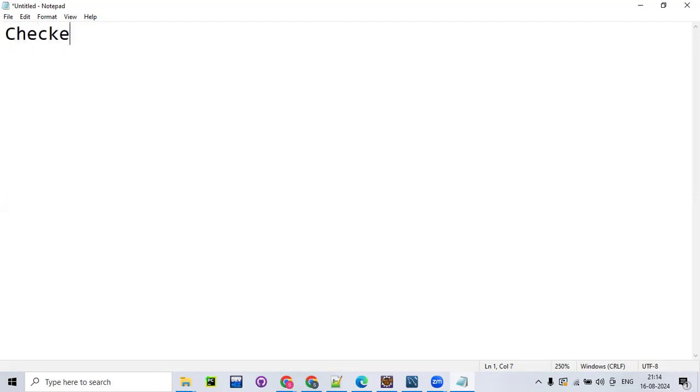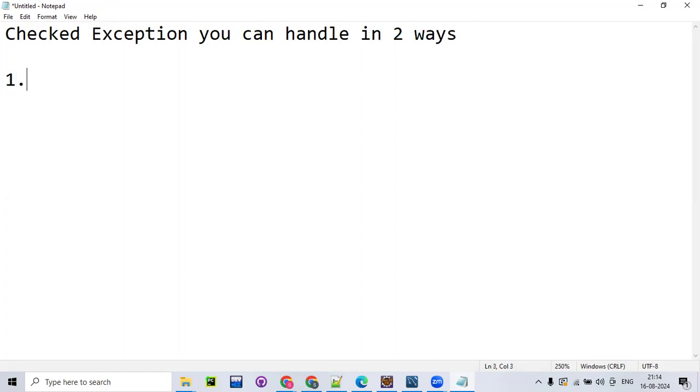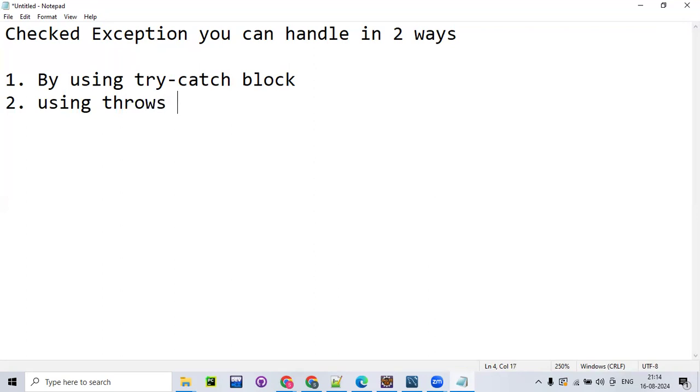So checked exceptions, you can handle in two ways. One is by using try catch block. The second one is using throws keyword. Am I correct? Guys, again I'm telling, this is not throw, okay? Throw and throws keywords are totally different.